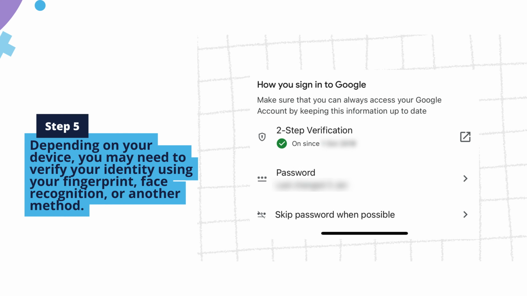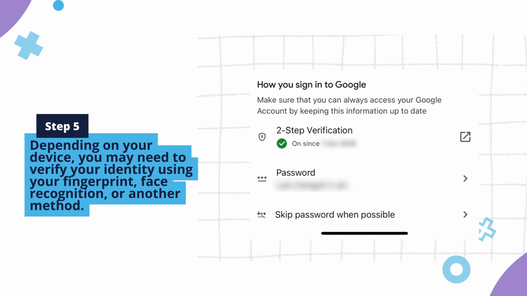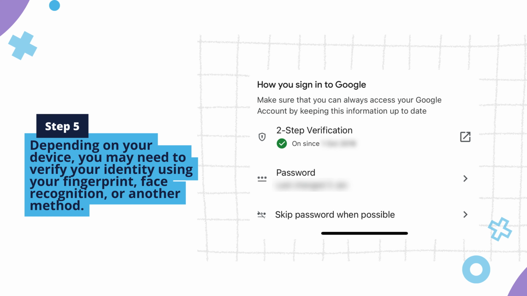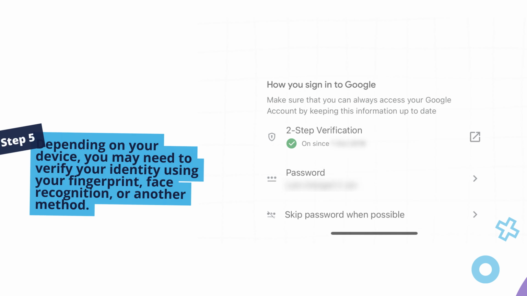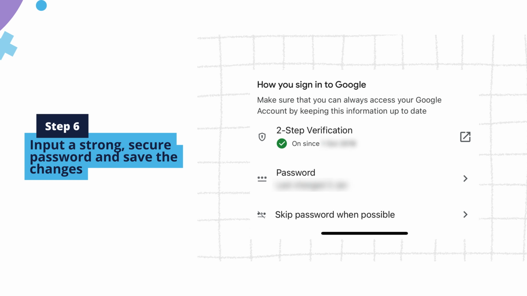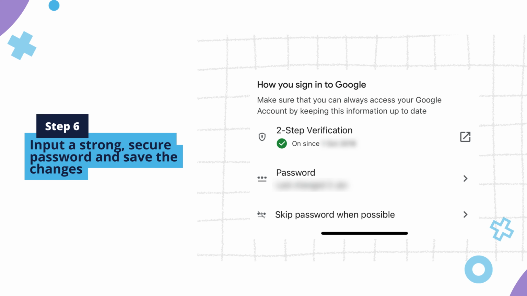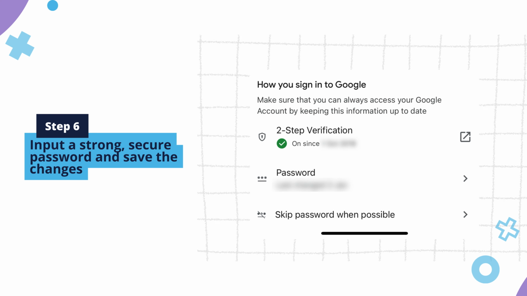Step 5. Depending on your device, you may need to verify your identity using your fingerprint, face recognition, or another method. Step 6. Once verified, you'll be prompted to enter a new password. Input a strong, secure password and save the changes. Your Gmail password is now updated.